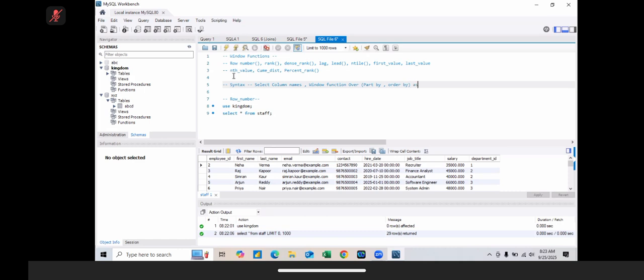After this, we have to give an alias for this window function that we have created, from table name. Okay, as whatever value, A, B, C, D, or else I'll write name as name from table name. Okay, simple. This will be the same syntax for every window function that we have. For example, select star, comma, row number, over.